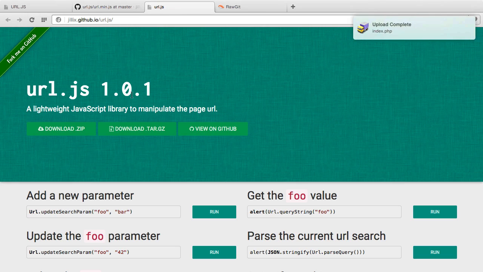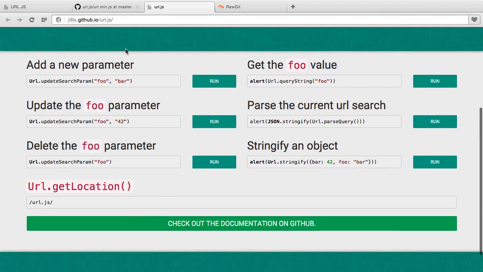Here I am on the official site of this library, and the link is over here. You can just copy this into your own browser to visit this site. You can see there is a very important function present inside the URL object, and that is update search parameter. What this function does is it updates the query string or other things, and if it is not present it creates one. And if you omit the value, it deletes the parameter. So let's see how to use this.